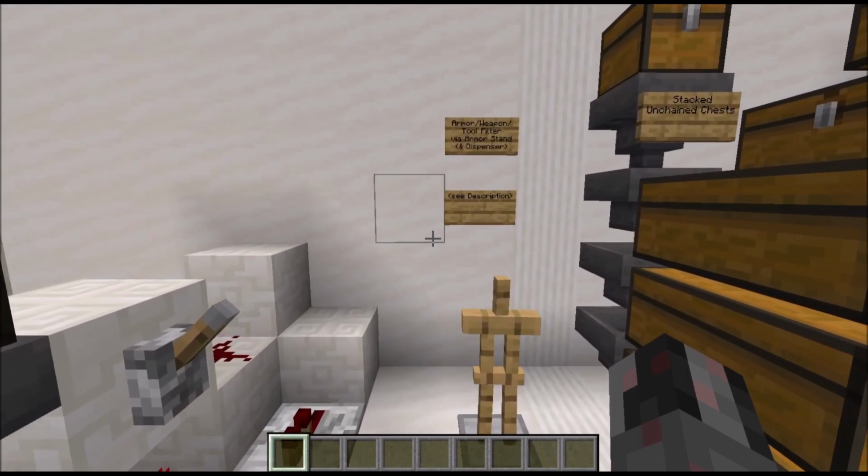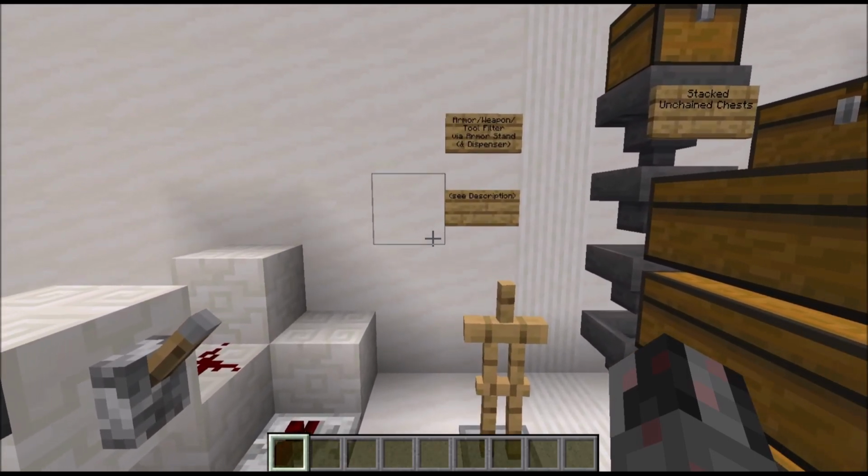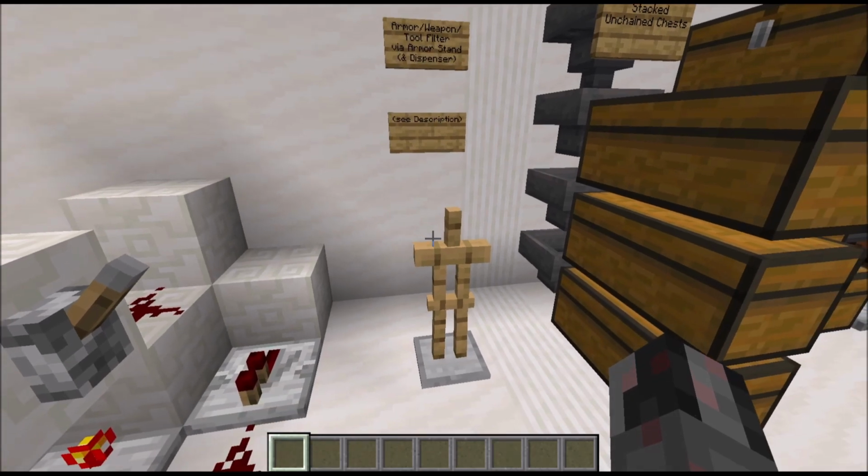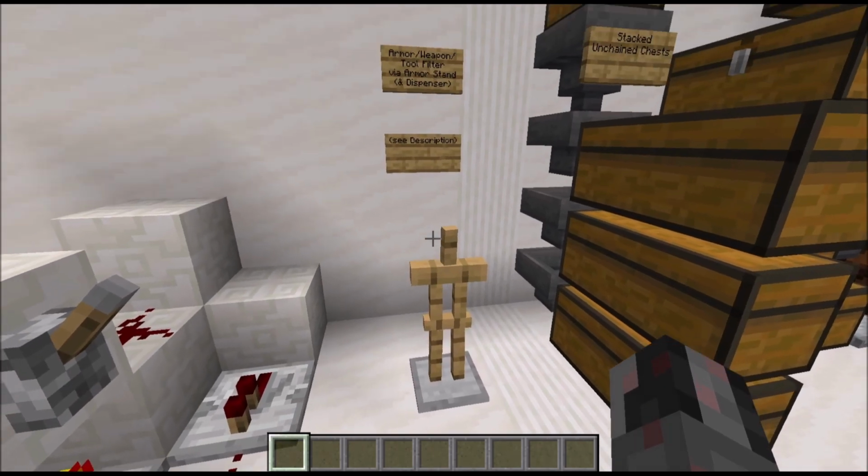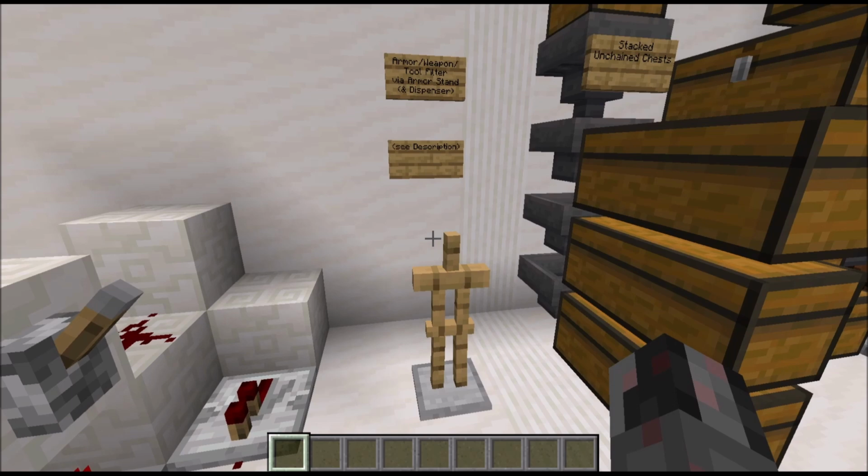And lastly, without a real design, you can use armor stands actually to sort out armor, weapons, and tools. So things that can actually be applied to an armor stand by a dispenser.